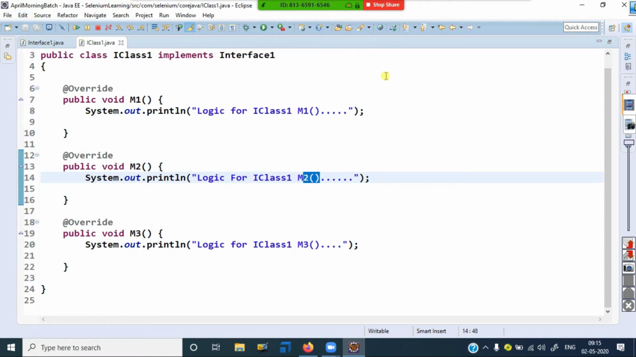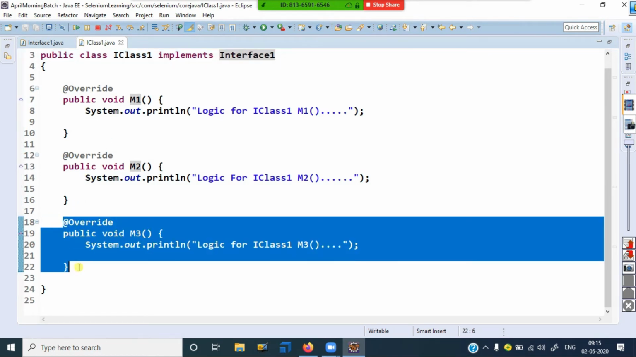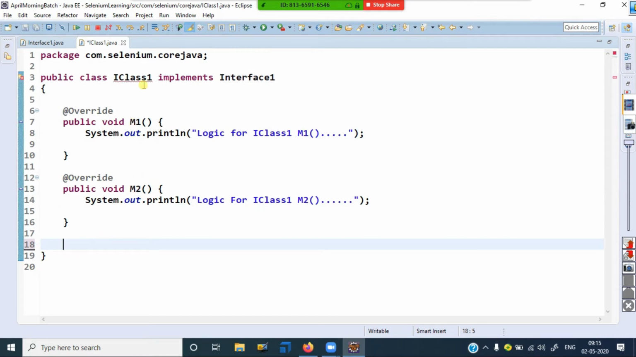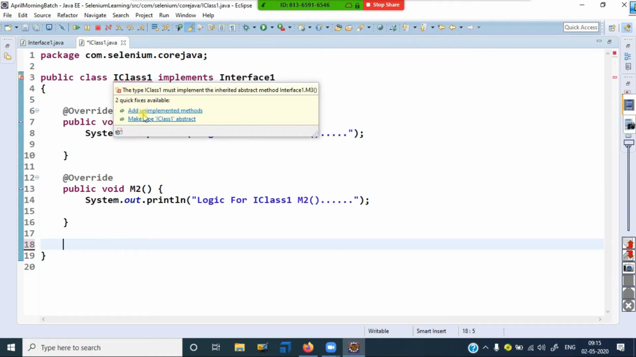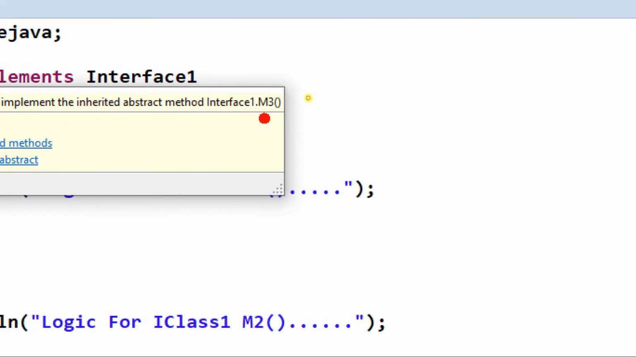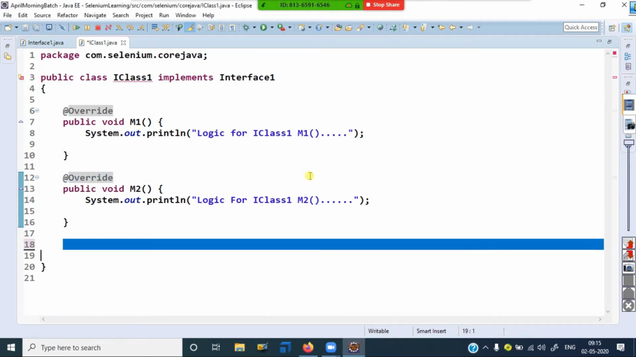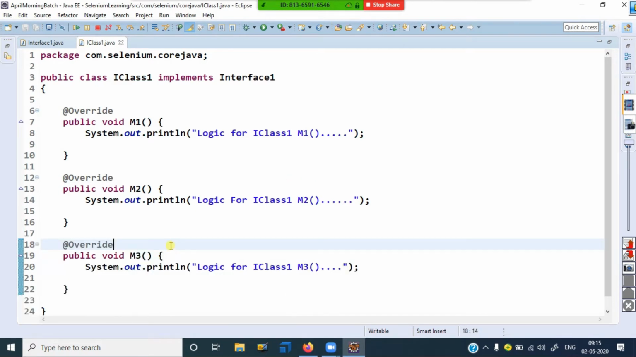Now we say fine. So one interface you can implement into the class. I told you already, all the methods must be implemented. Now see, if you remove one method, it will throw an error. Add unimplemented method. Are you understanding? If you see here, M3 is missing. That's what it's showing here, so you must implement these methods. Are you understanding? This is what we call forcefully implemented.